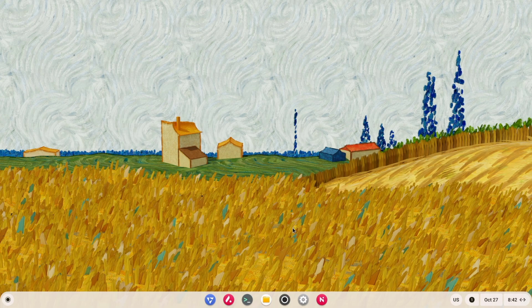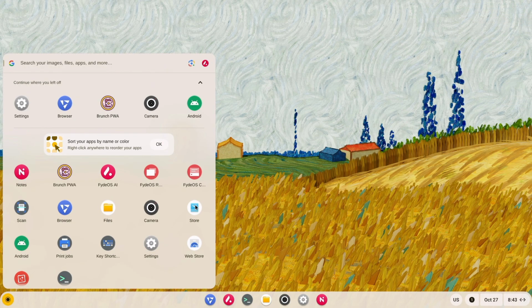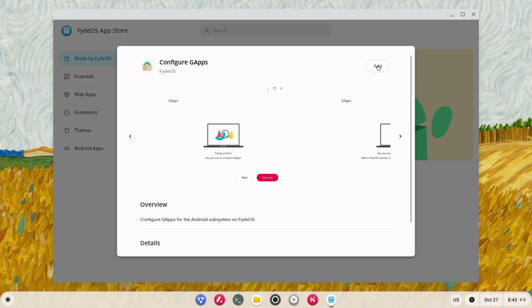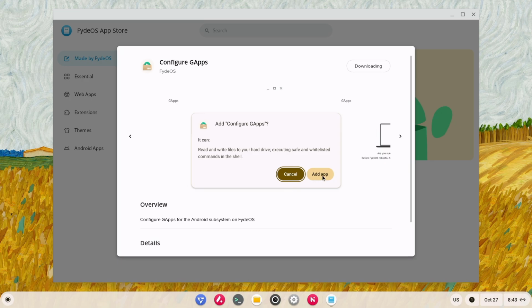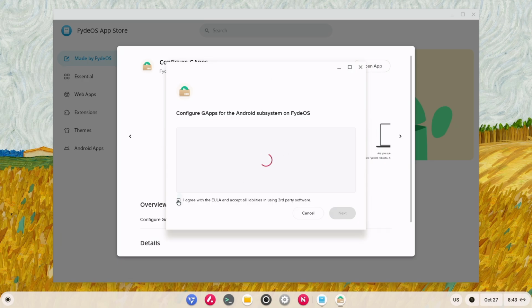So now, if you want to install Play Store on FydeOS 21, follow the steps. Click on here, click on Store. Now search for configure gapps, click on it, click on add, it's downloading. Click on add app, now it's done. Click on open app, click on I agree, click on next.